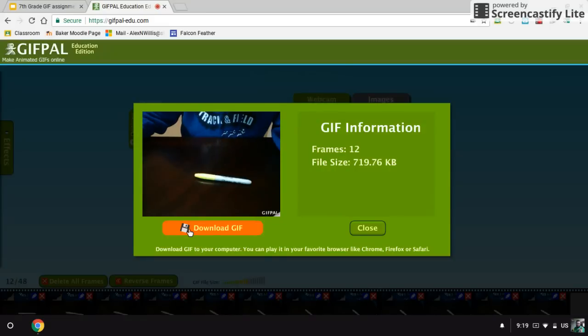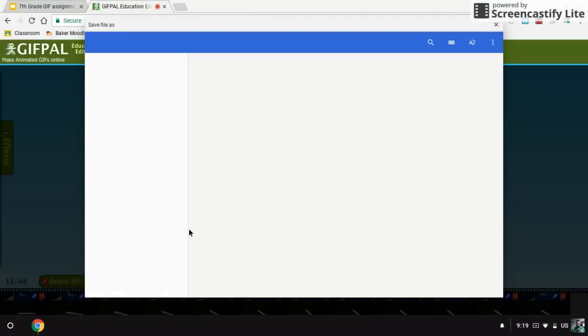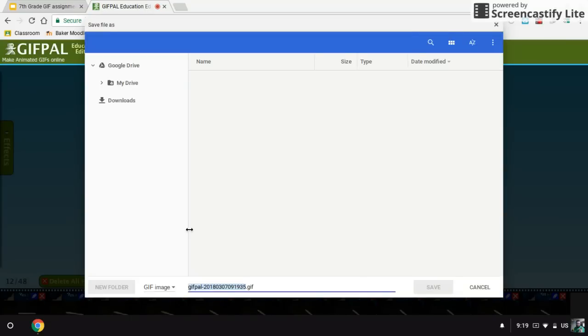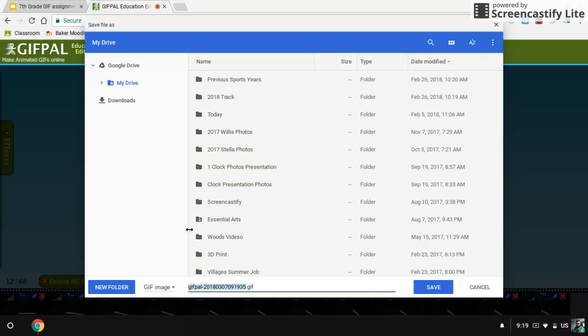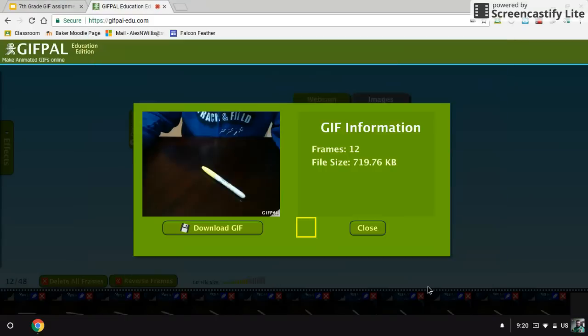All right, now I'm going to hit download GIF. And I want to make sure my drive is selected. I think by default it chooses downloads, but we want to make sure it says my drive. And I am going to call this Spinning Sharpie. And I'm going to hit save.